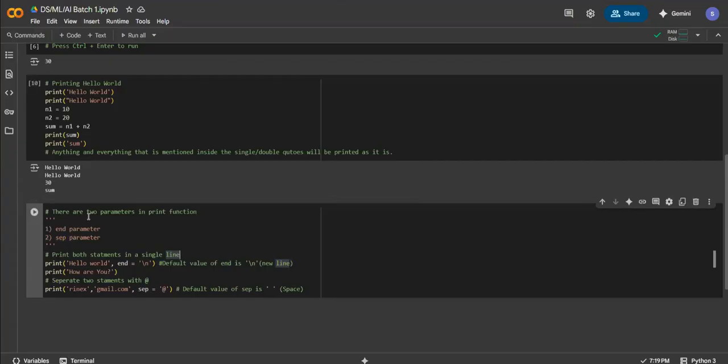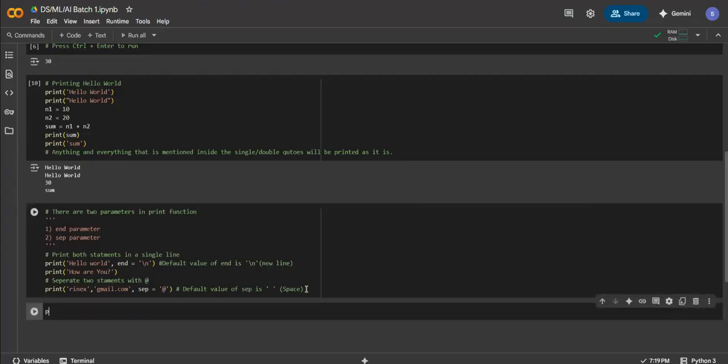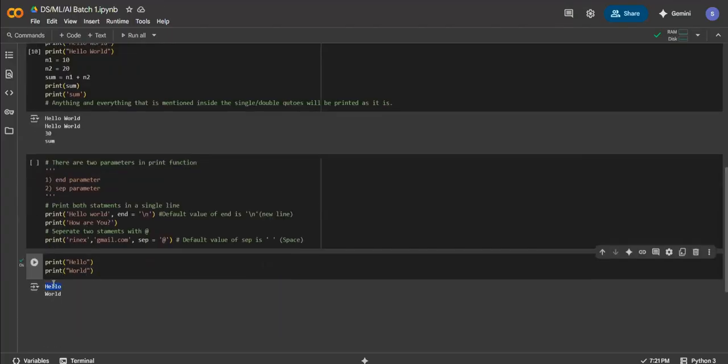So there are two parameters inside this print function. One is called the end parameter and one is called the separator parameter. Let's say I want to print two statements in a single line. For example, I want hello world. I'll mention hello here, and in the next line I'll mention world, and let's run it. You can see hello is in the first line and world is in the second line.